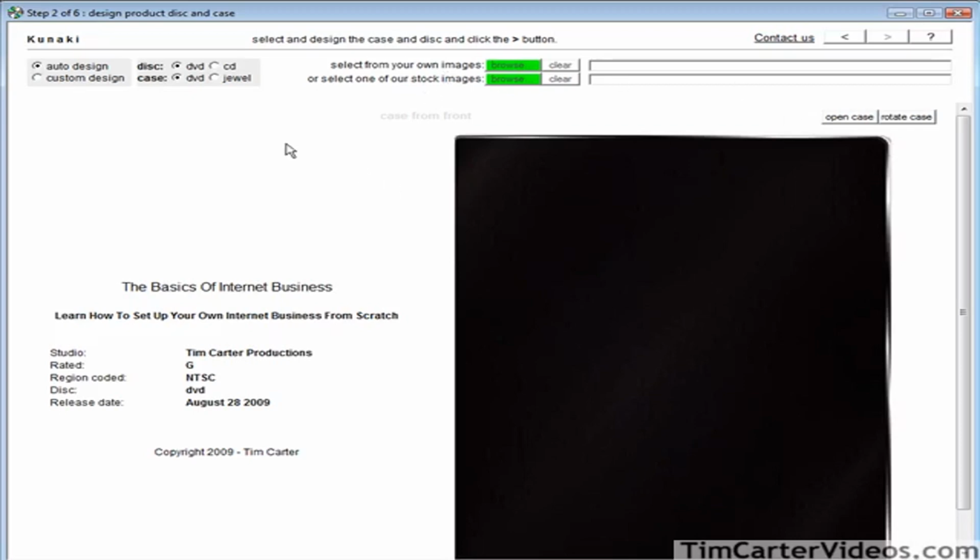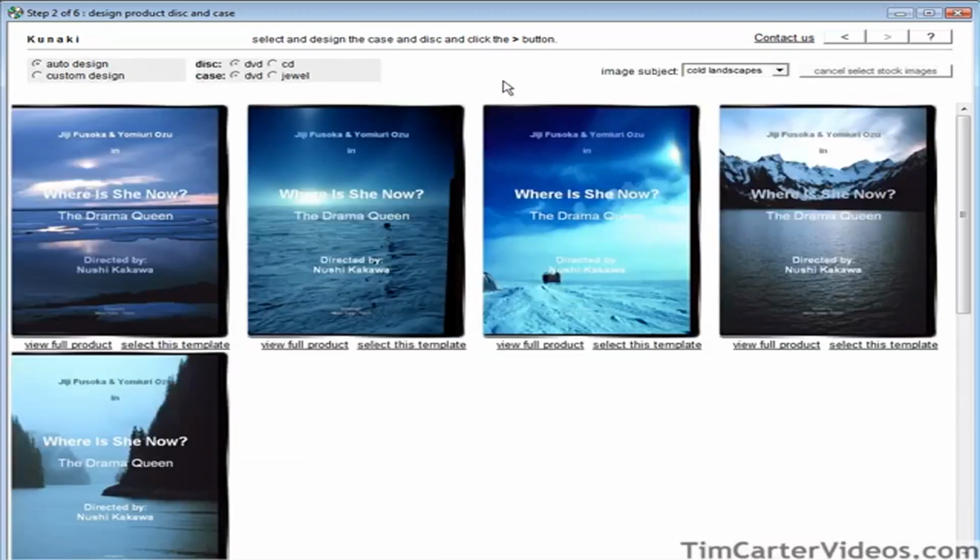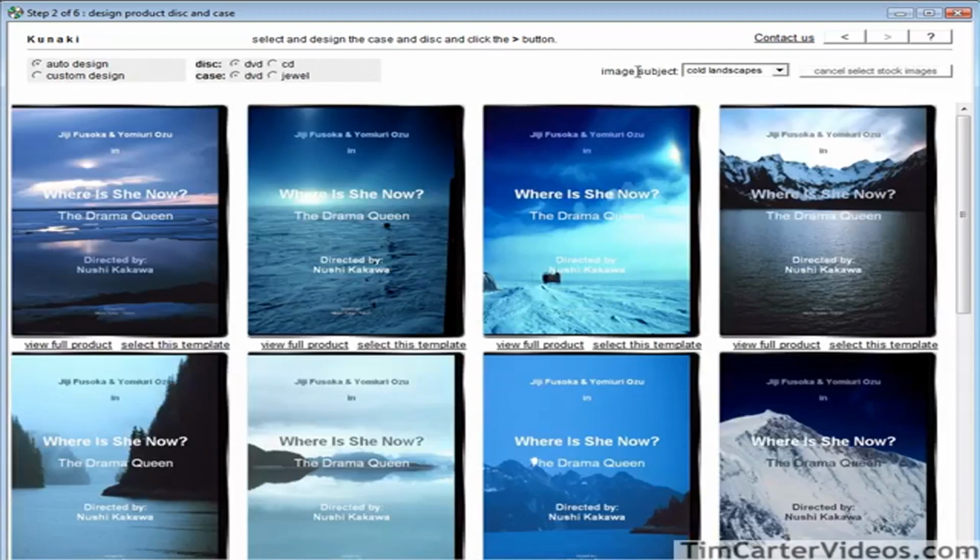Okay, so let's just go with the auto design for now. So we can select one of their stock images over here. Just click Browse. And then there are different types you can choose from here. So you can go through and find one that you think fits well.